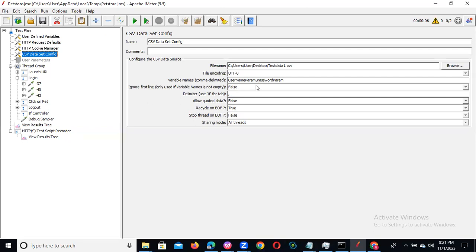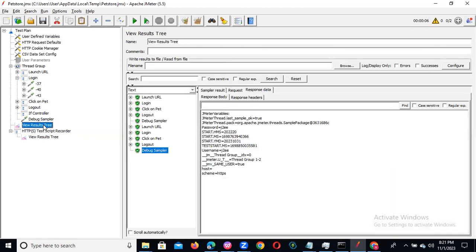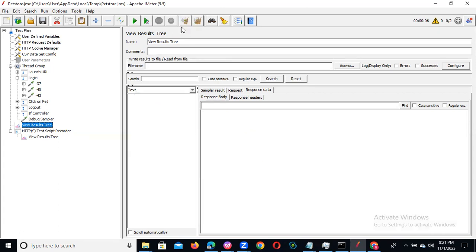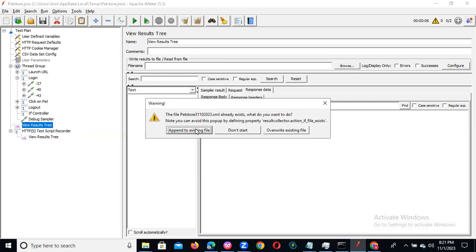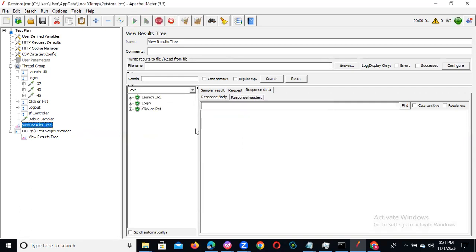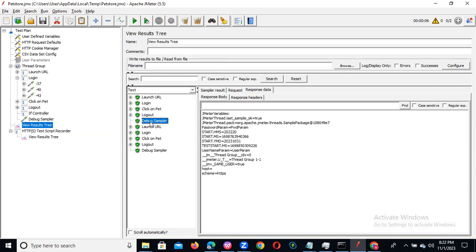Are we able to pick up the username and password or not? You can observe. So again go to the View Results Tree. Every time you want to execute, you need to come to the View Results Tree. You can clear this and execute again. Append exit. See, one time it is completed, the second time also it is executing. Yeah, two times completed. Now we can check the debug sampler. See, password param is equal to password param, username is equal to username param escape.